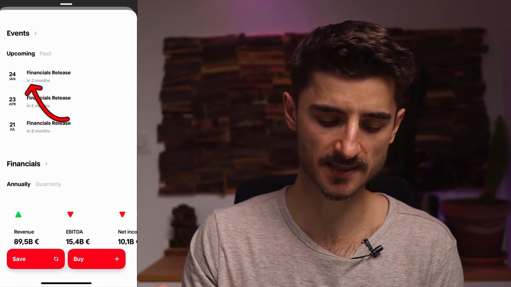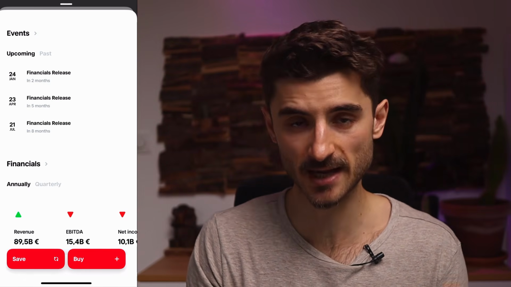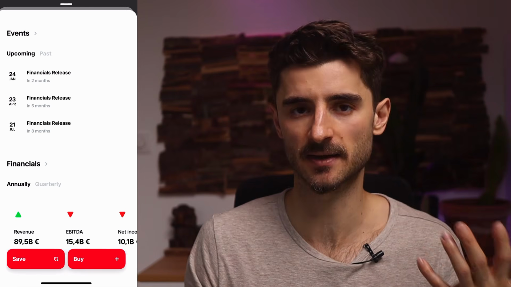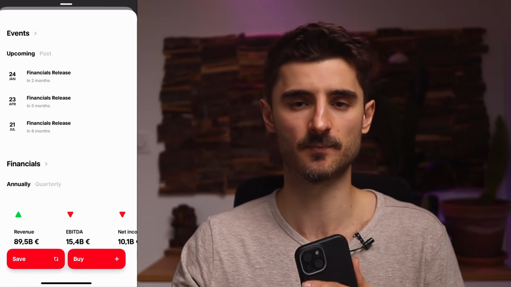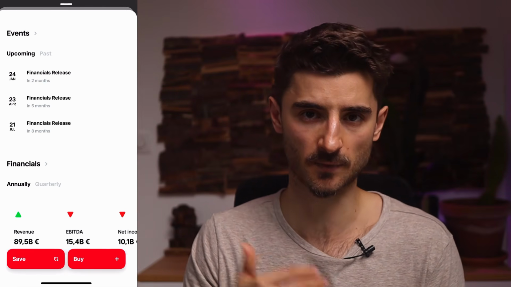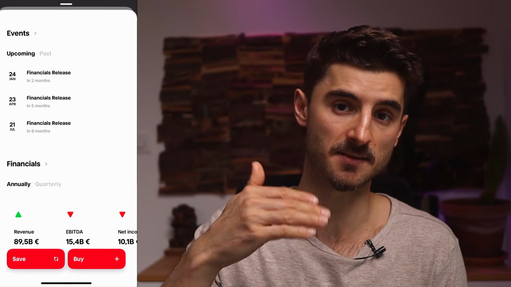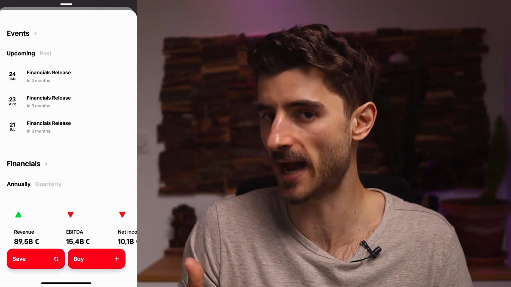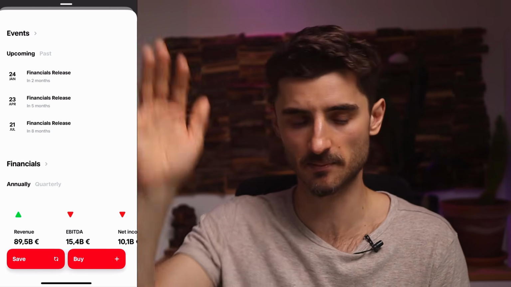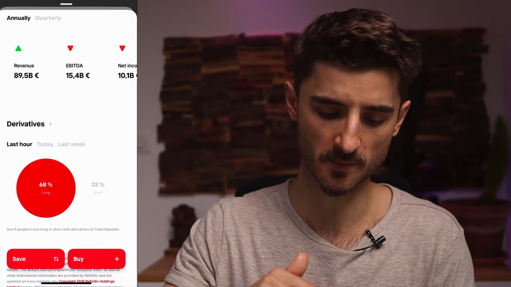For example, the next financial release is on the 24th of January, and usually things happen around that time just because the investors have certain expectations for sales, and if Tesla doesn't meet those, then the stock might go down, or the opposite. If they do meet it, it might go up. And you have more information here.